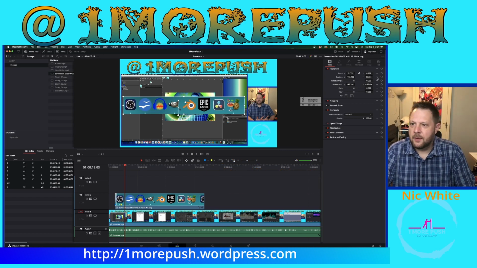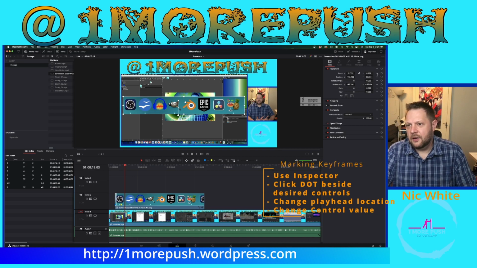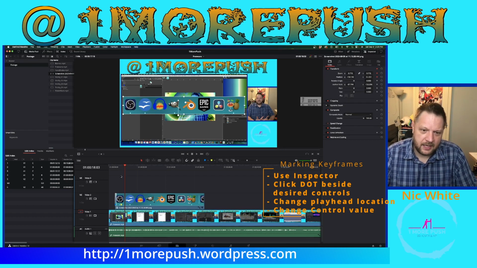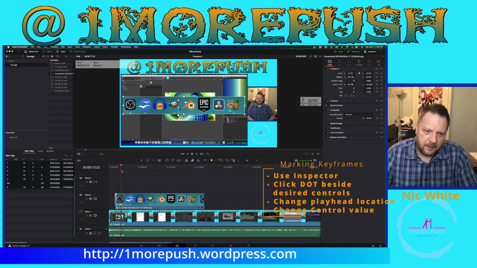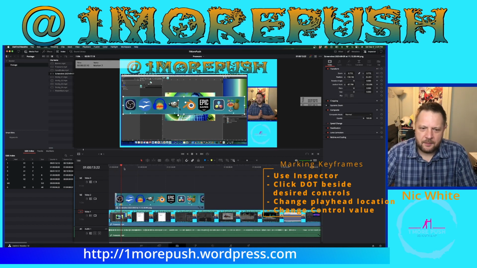So I'm going to go ahead and mark a keyframe. Click this little dot here to store that parameter. So we're going to click the zoom, click the position, and you'll notice it turns red. That means it's marked a keyframe. And now we'll jump back to our previous keyframe and the playhead jumps right to that marker automatically.